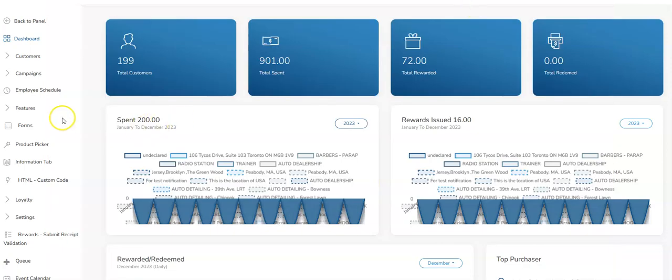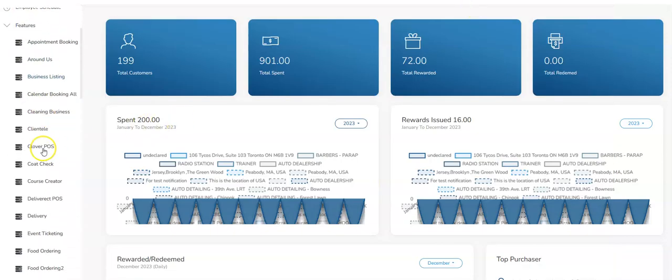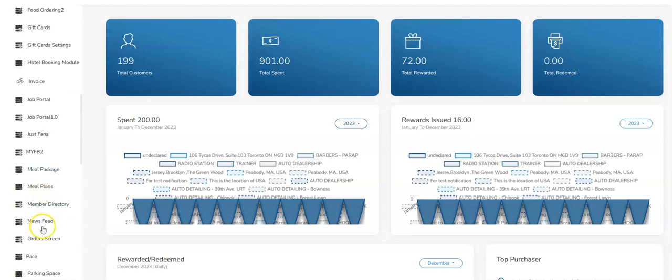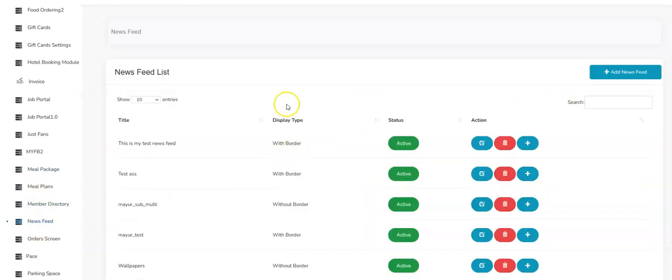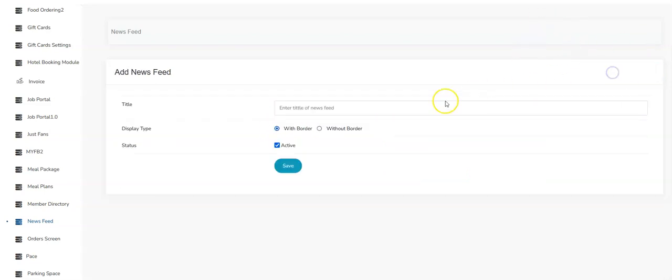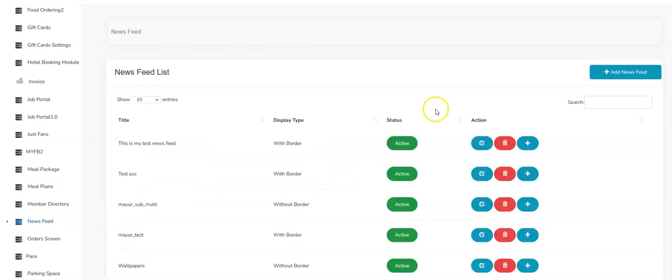I'm going to come to the back office here. So under the features, it will populate as it's called newsfeed. So I've got a few set up already that you've seen on the app that we just looked at. Basically, you can add a new newsfeed, clicking that, give it a title, and select with a border or without a border, and obviously the active button. I'm not going to add one right here because I don't have the images.